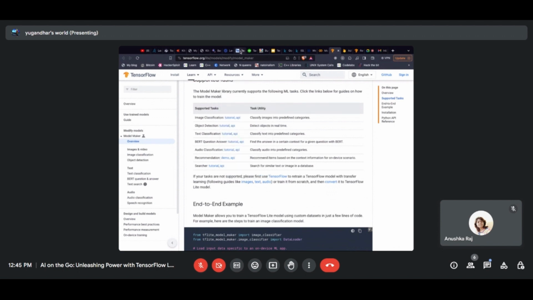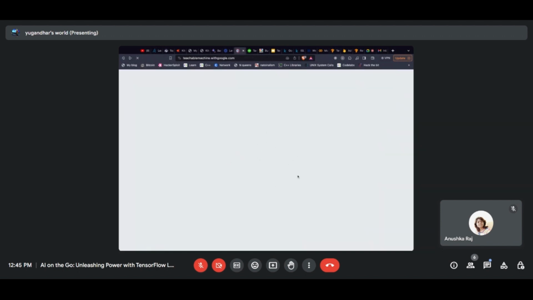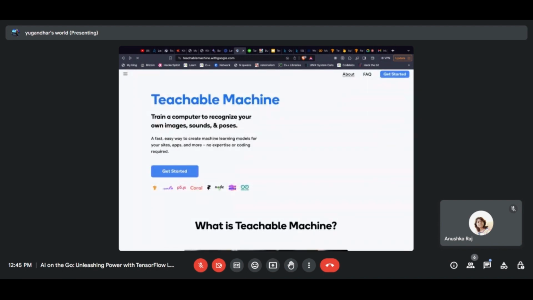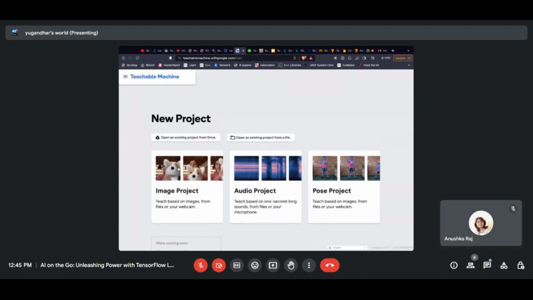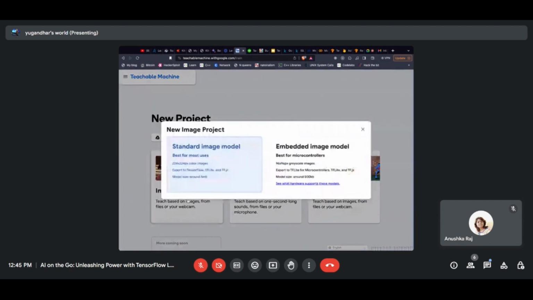There are other examples as well. This is Teachable Machine by Google. If you click on get started, they also use something like TensorFlow itself. If I go here, you can choose an image project, audio project, or pose project. If I go to image project, you can see they have implemented export to TensorFlow, TensorFlow Lite, or TFJS. So you can use anything here.